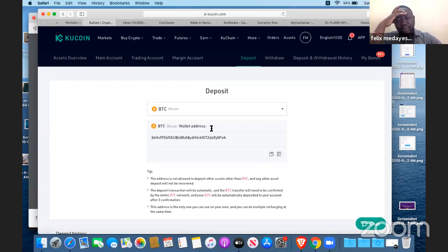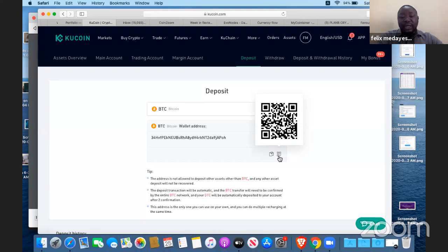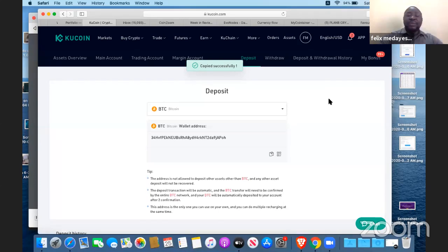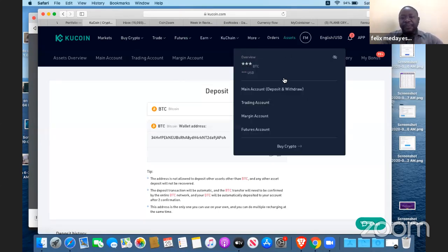So what you do, you can copy. If you are sending the money from your mobile, you can just place your cursor on the barcode, scan it, and send the money. So once money is sent, copy the wallet, send it to whoever you want to buy Bitcoin from, and it's been sent. Please, you still come back when you log in and you click on main account, deposit, withdraw.